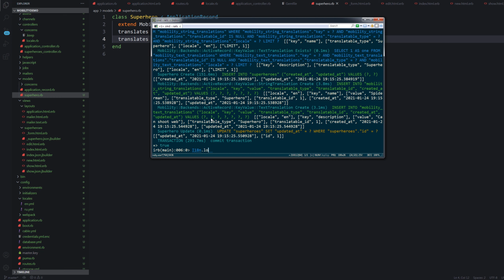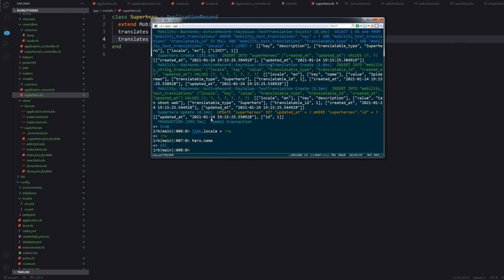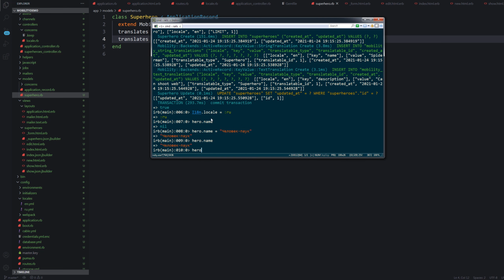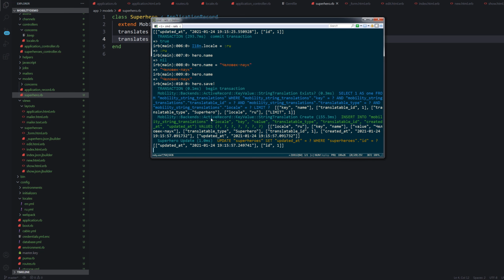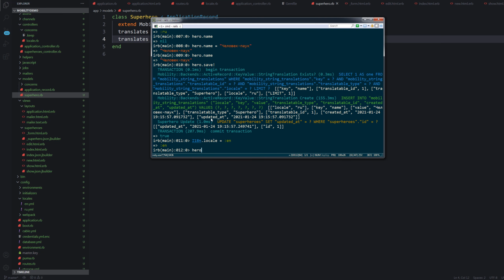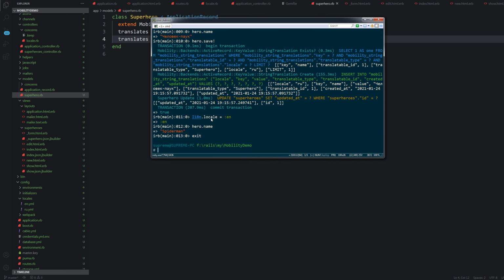But if you are going to choose a locale now and access the same attributes, you're going to see that those attributes have different values because those attributes are now translated. And so for different locales, you can provide different values, which is exactly what we wanted to achieve. This is really great, and so we can see that everything is working fine.